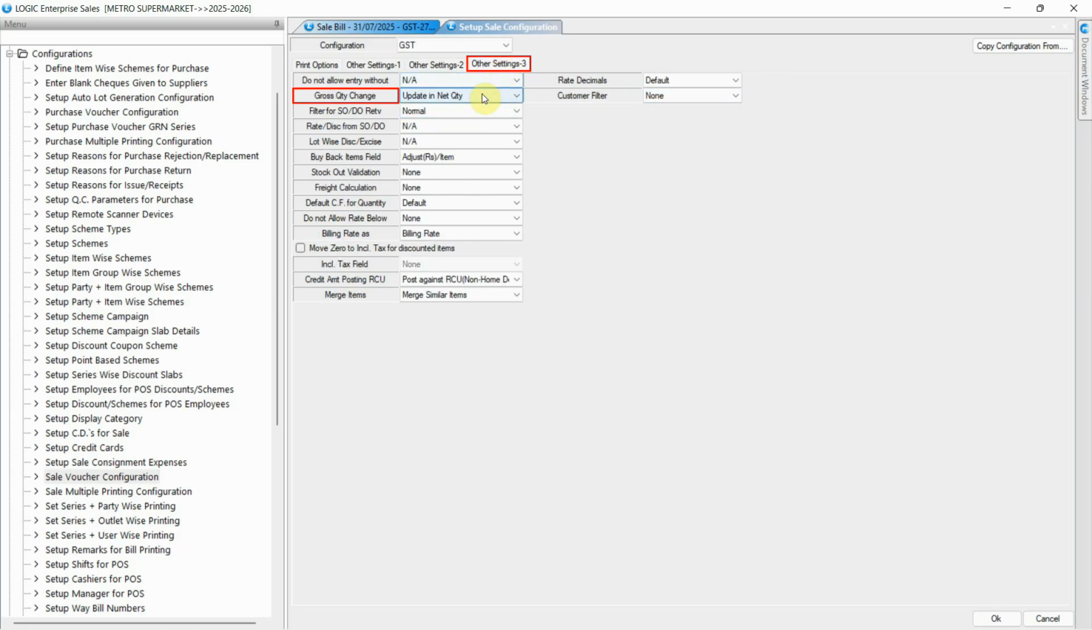Now, go to Other Settings 3. As we have selected gross amount quantity as net quantity, next, we will analyze its impact on the gross quantity change parameters, reviewing each of them one by one in a detailed manner.